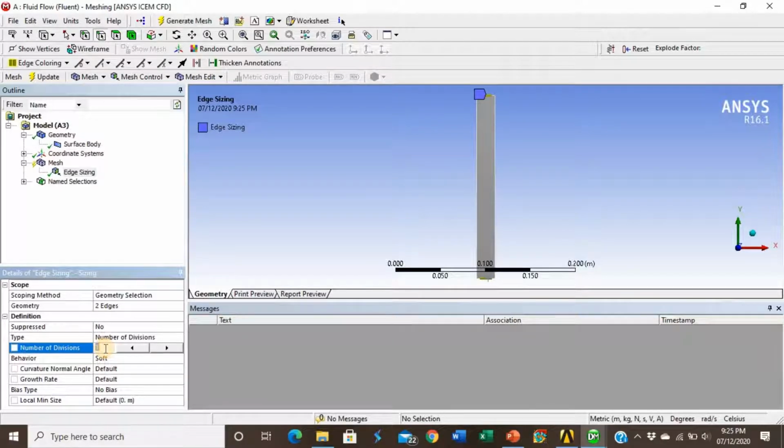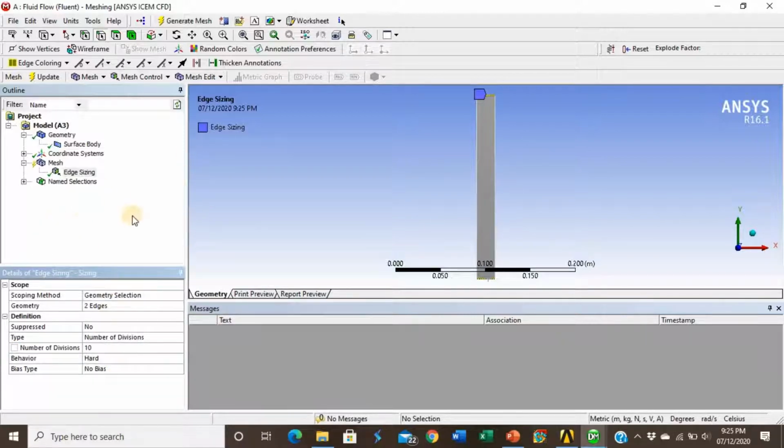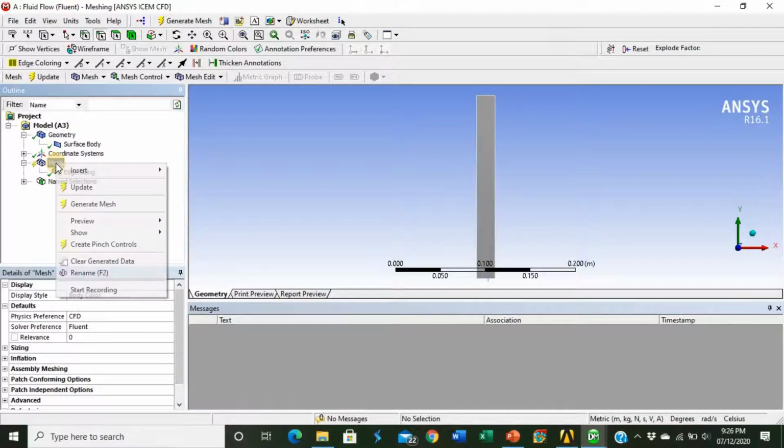Now we have to enter here the number of divisions. Now in the first case we are doing it for 10 divisions, for 10 nodes or divisions. There are 10 nodes or divisions between the two plates. Okay, 10 and enter. Then the behavior should be hard. Again, now again right click on the mesh option, insert again sizing.